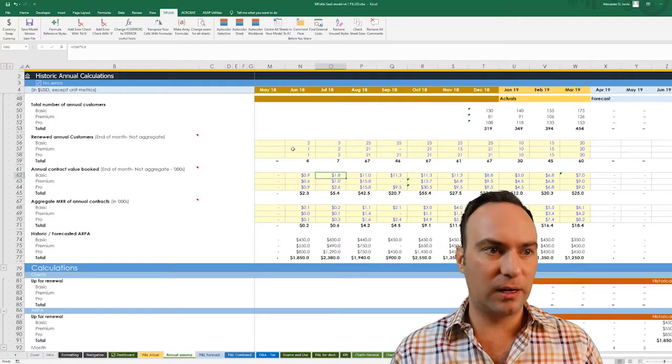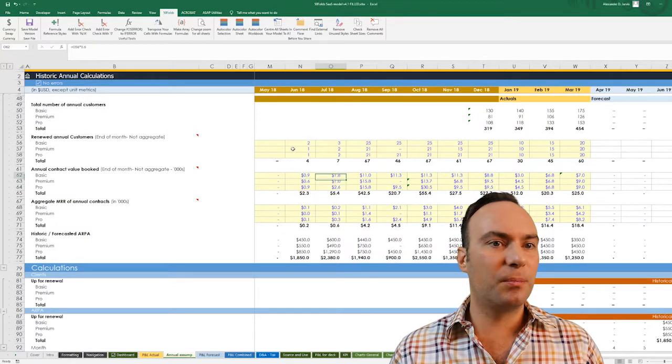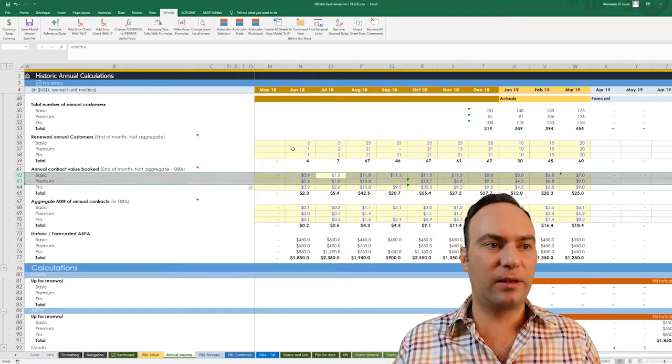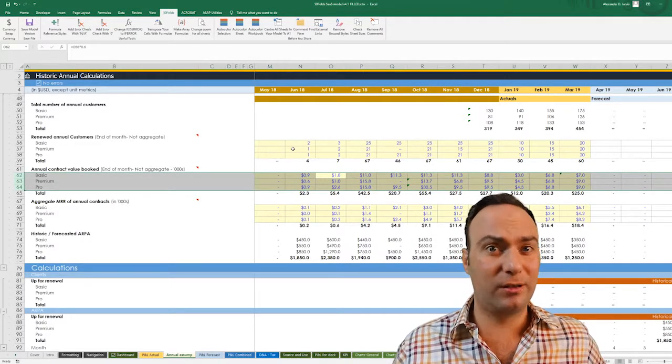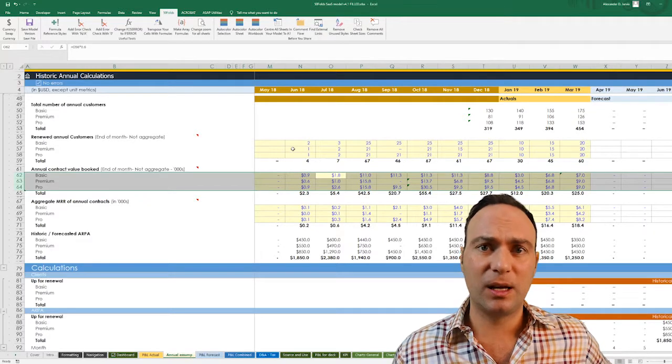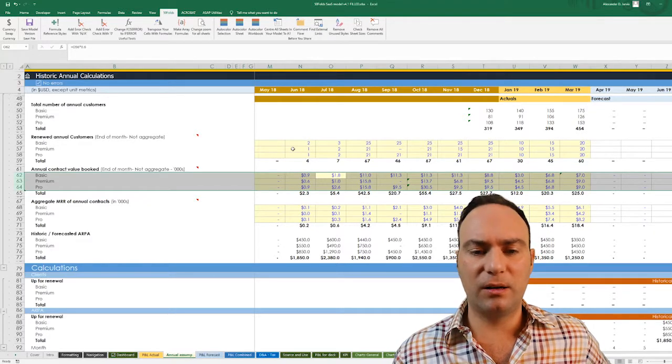This is $1,800. So put them in. You're going to want to think about everything in this model as basic, premium, pro, so that what you're doing is you're creating 3 avatars for your business, depending on the types of customers.